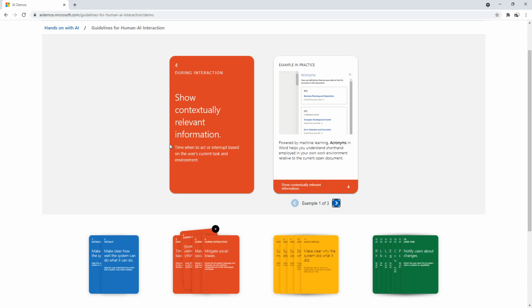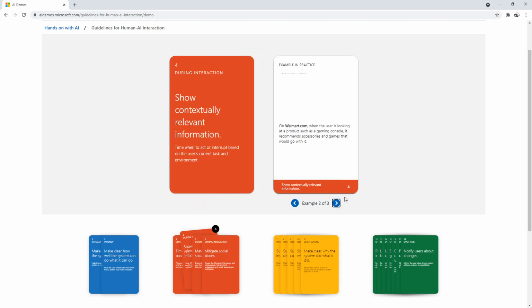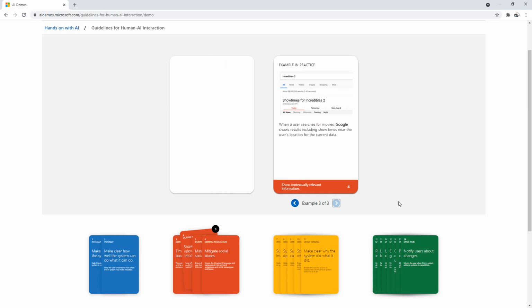Show contextually relevant information: time when to act or interrupt based on the user's current task and environment. Powered by machine learning, Acronyms in Word helps you understand shorthand employed in your own work environment relative to the current open document. On Walmart.com, when the user is looking at a product such as a gaming console, it recommends accessories and games that would go with it. When a user searches for movies, Google shows results including showtimes near the user's location for the current date.